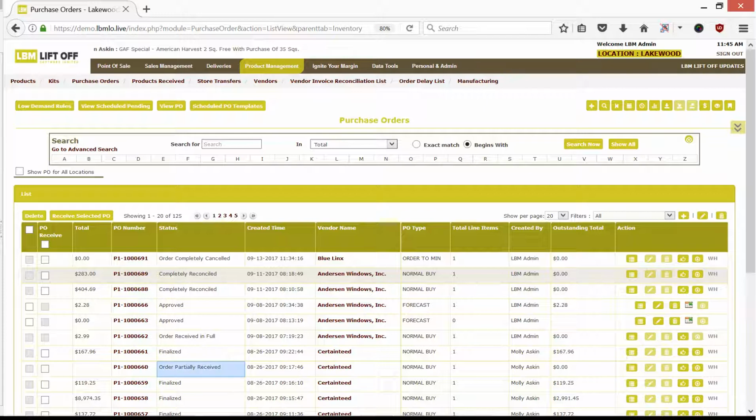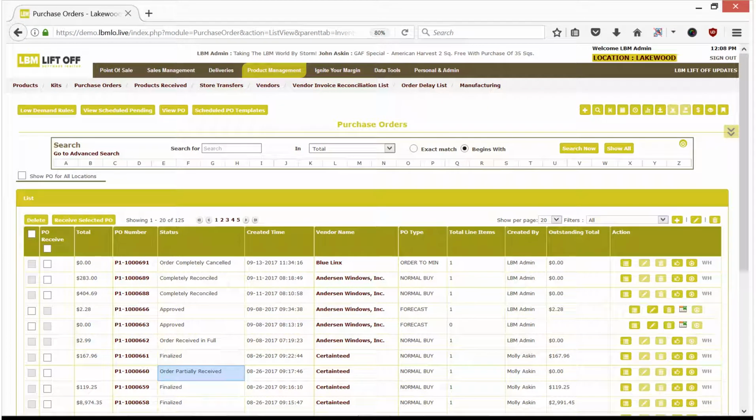If you see an order that is partially received, such as this one, that indicates that some of the products have been received on the purchase order through the receiving module. If you see a status of order received in full, that indicates that all of the products have either been received or any products that were not received were canceled from the purchase order. If you see a status of completely canceled, that indicates that the purchase order was finalized, but before any receiving was done, someone made the decision to cancel all the products from the purchase order.